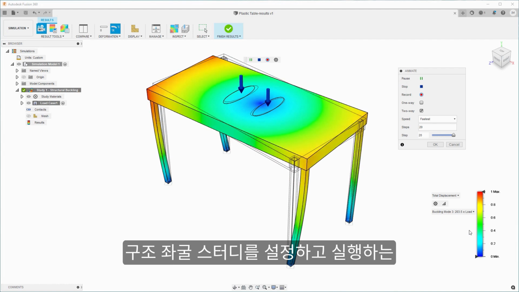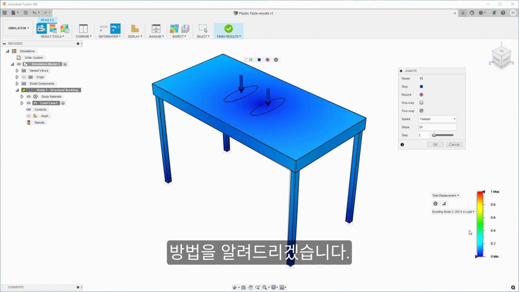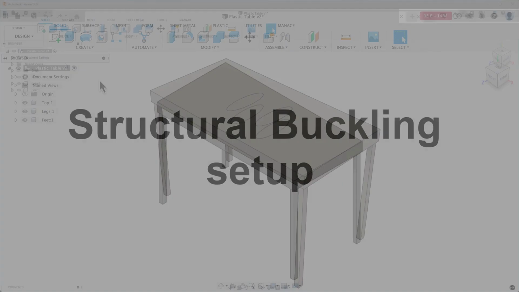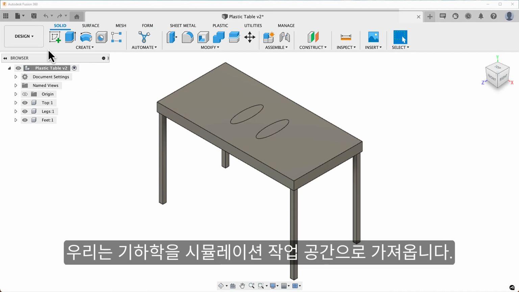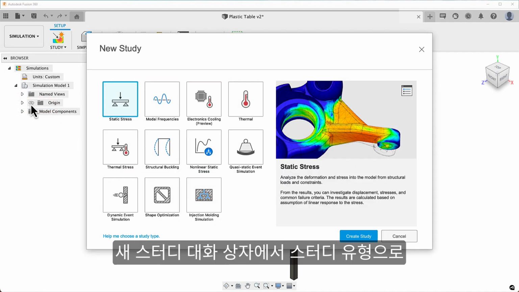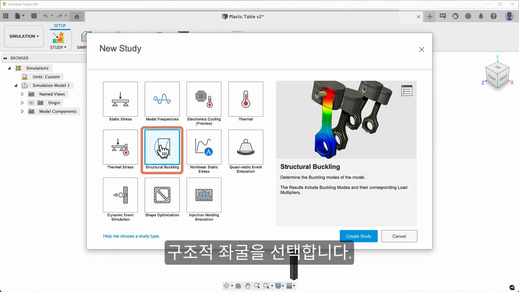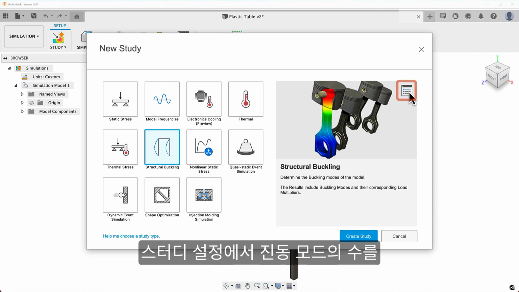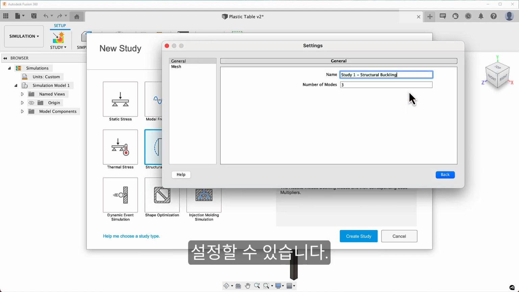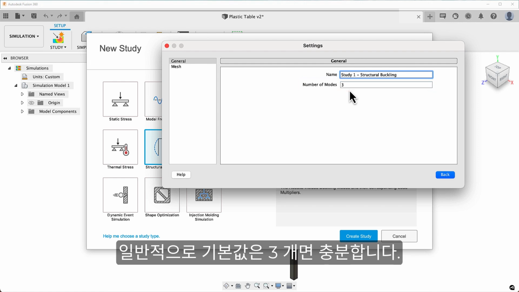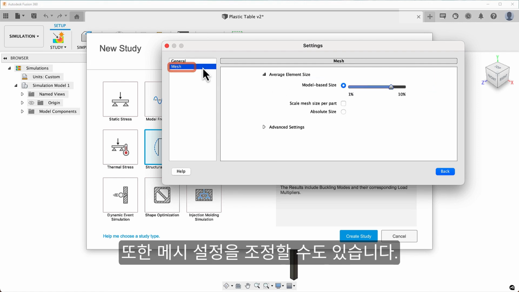Let me show you how to set up and run a structural buckling study. We bring our geometry into the simulation workspace. Select structural buckling as the study type in the new study dialog. At this time, we can access the study settings and set the number of vibration modes. The displaced shape from buckling is based on vibration modes. The default of 3 is typically enough. We can also adjust our mesh settings.